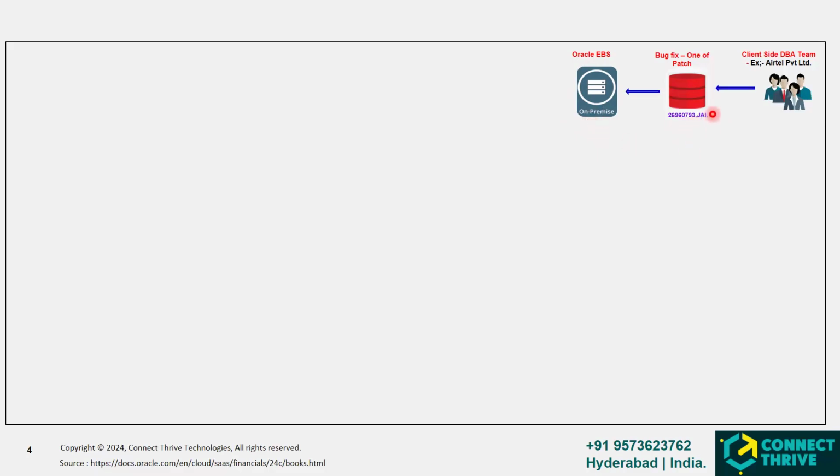So once you apply this patch in a particular DBA server with the help of our DBA team, it is going to be fixed in our front-end application, that is EBS R12. The same explanation I'm going to give here. You can see that. Okay.